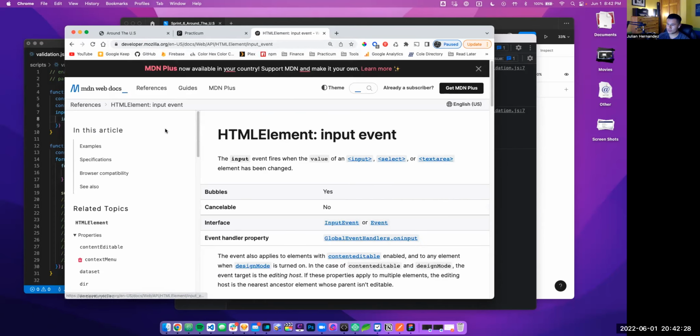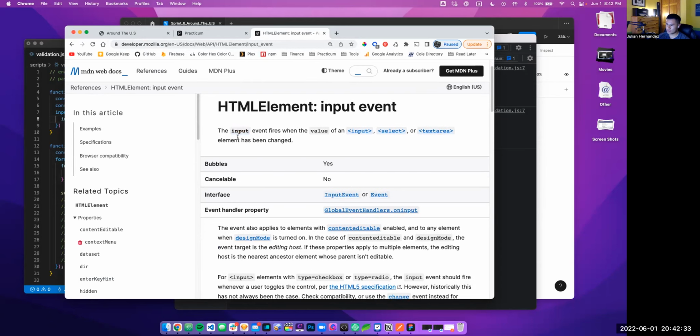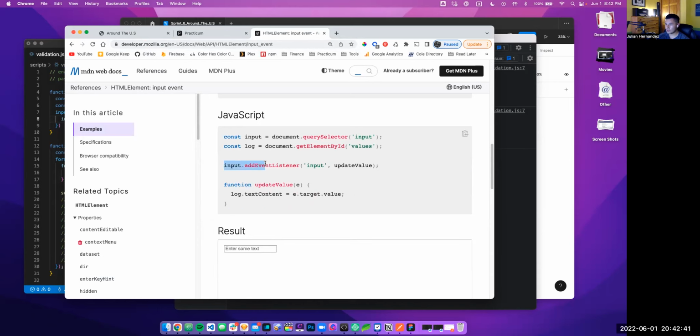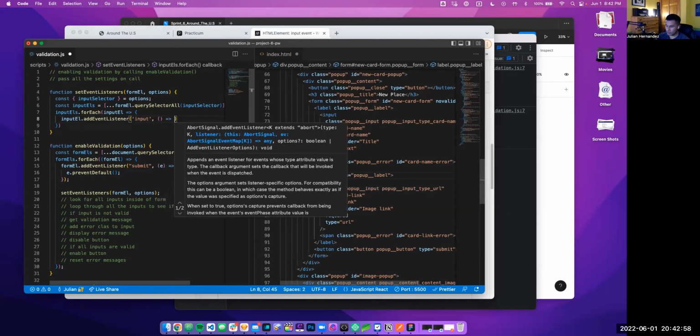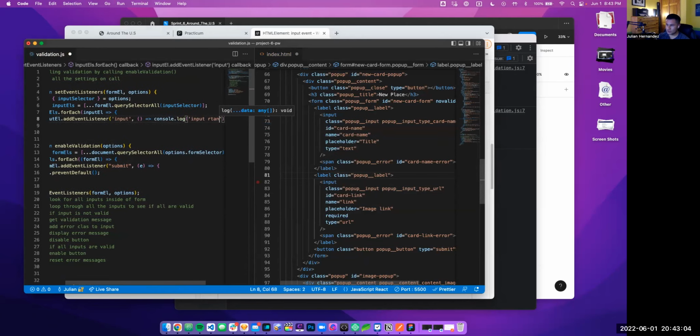Alright, and if we look here, we got a first list here, and this is the input event, which sounds like it would work. The input event fires when the value of the input element has been changed. And how do we use it? Okay, so we simply grab the input, add event listener, and input, then we pass in the handler. Alright, so let's give it a shot. What we're going to do is add a console.log because we want to make sure that this runs. So let's put input ran.